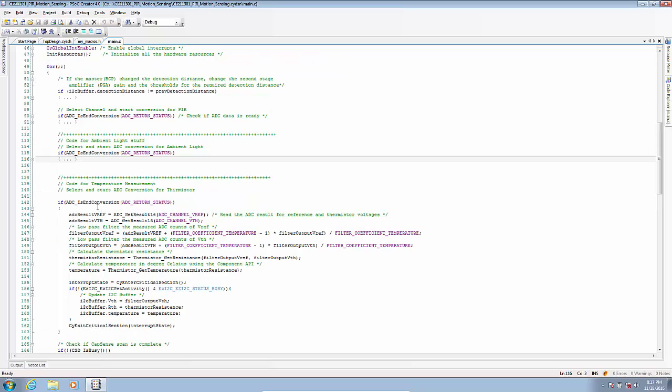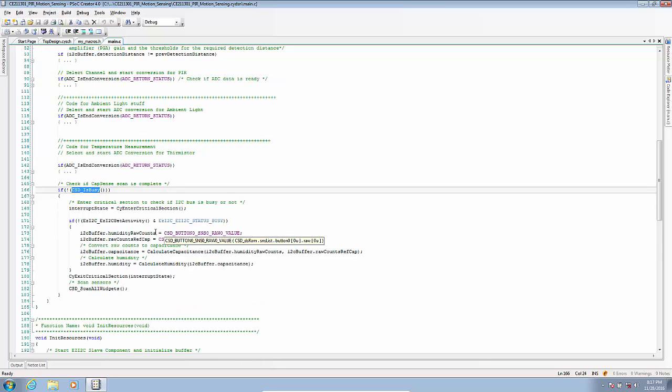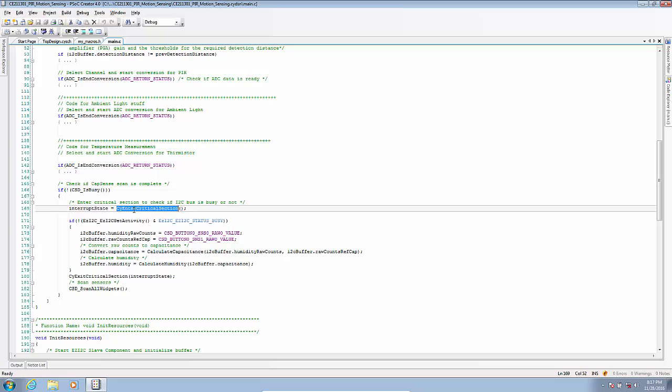Similar function for the temperature measurement for the thermistor. The code is basically copy pasted from their demo. And the last is for the capacitive sense. The capacitive sense scan busy. Is it not busy? Okay, it's ready. Then just call that function.